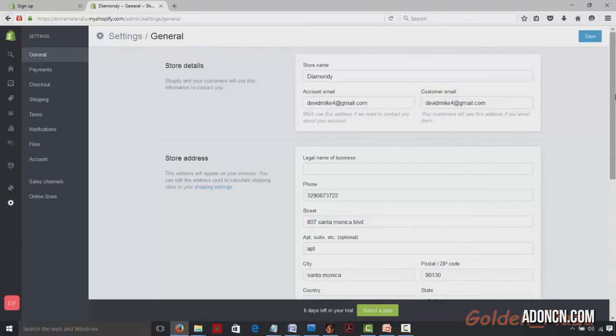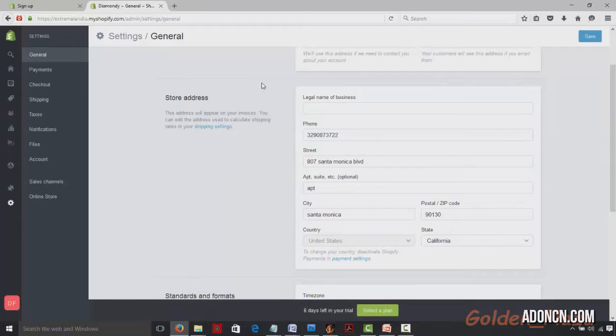The next section that you see here is the store address, and this is not your store URL, it's your store address. So make sure that all the information there is correct, like legal name of your business, phone, street address, city, zip code, country, and state. In my case, it's Diamondi, like I told you before, and this information is very important for Shopify to invoice you. It also builds credibility with customers when they know how to contact you.